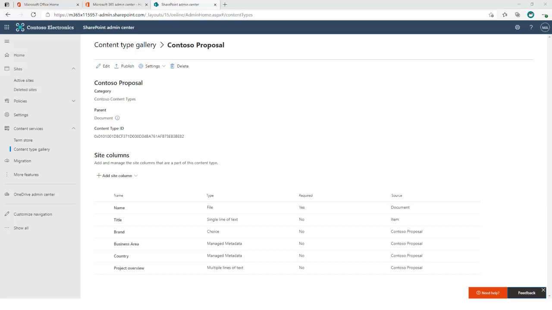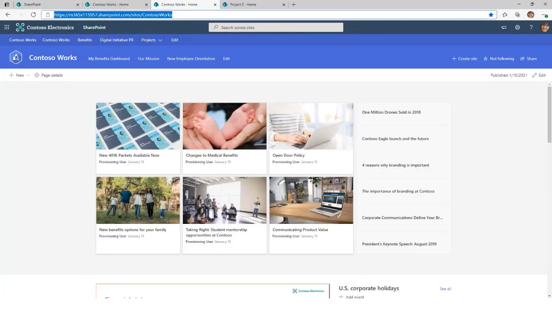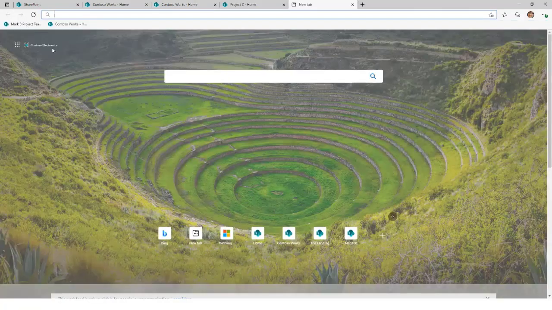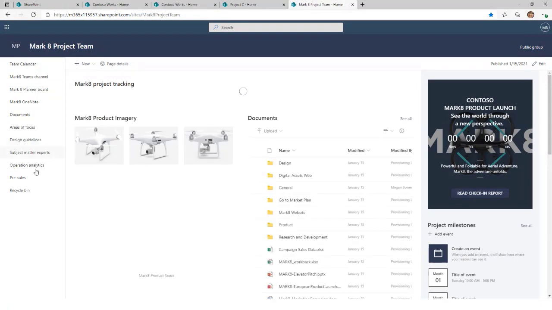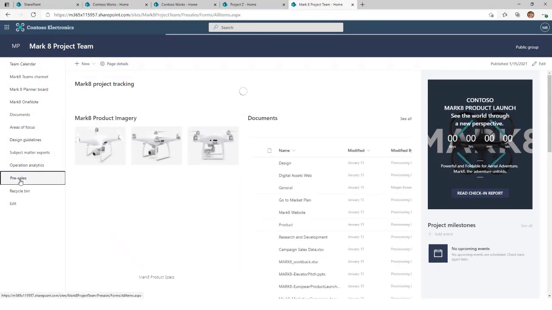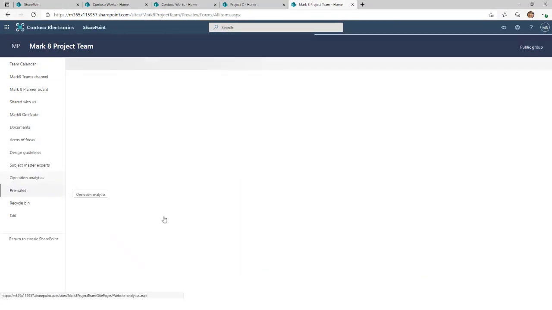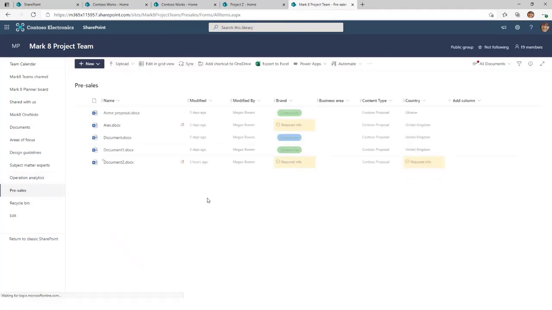So let's see them in action. I come back over as Megan, and what I'm now going to do is jump into my Mark 8 project team. In this site, I have a pre-sales library. This library has the content type for the proposal enabled on it.